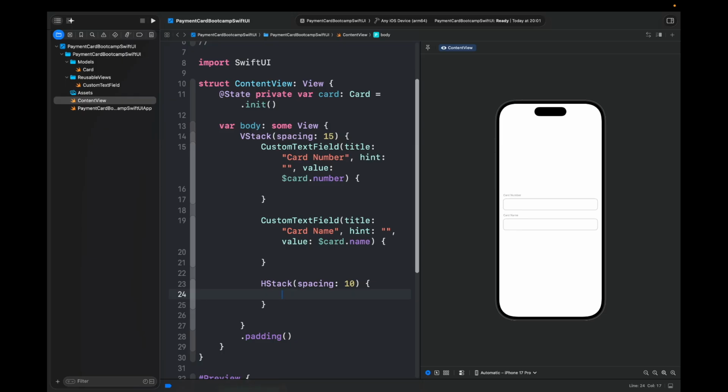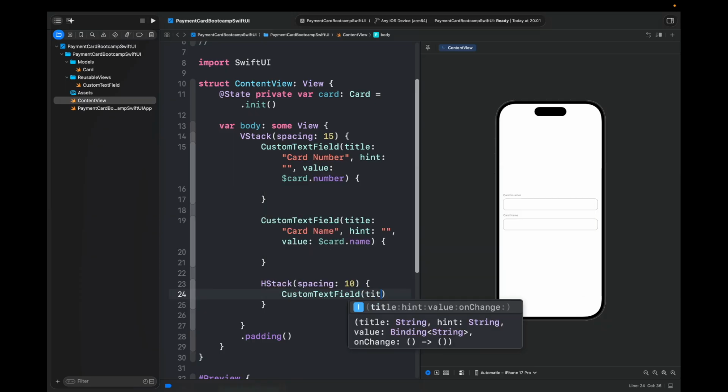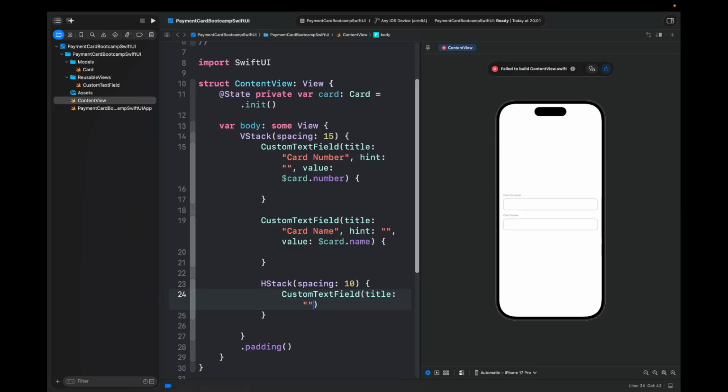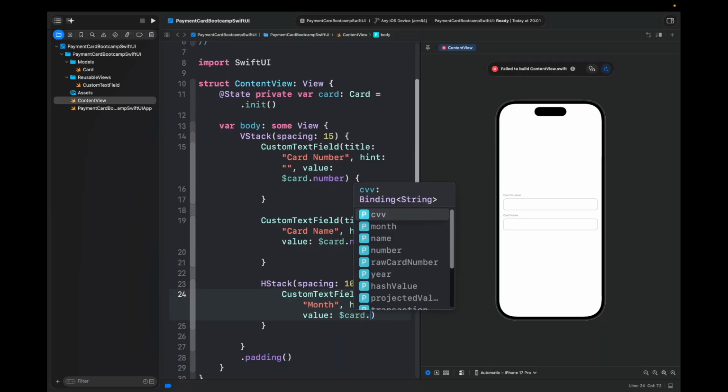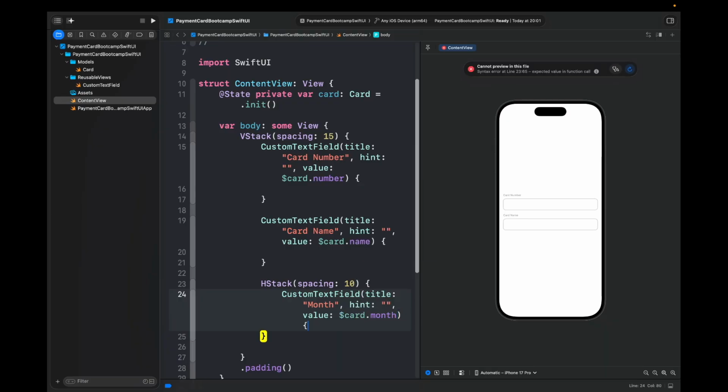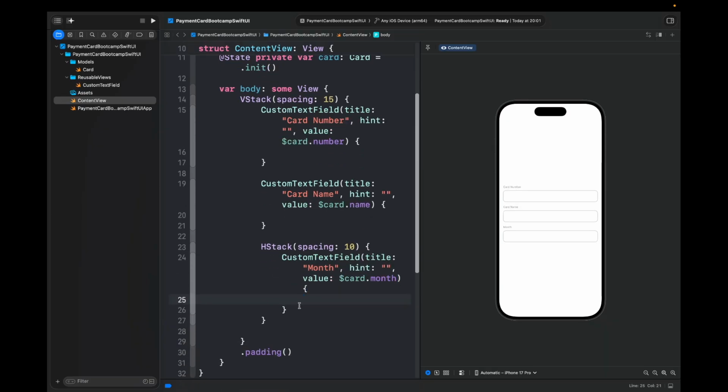Okay, and here basically we are going to have the month custom text field. Again, it's gonna be title month, and hint will be an empty string. Value will be card dot month, and then we are going to listen for the changes as we did before.